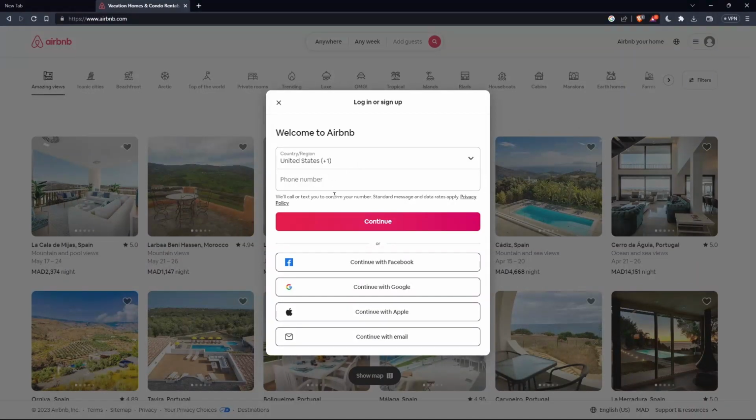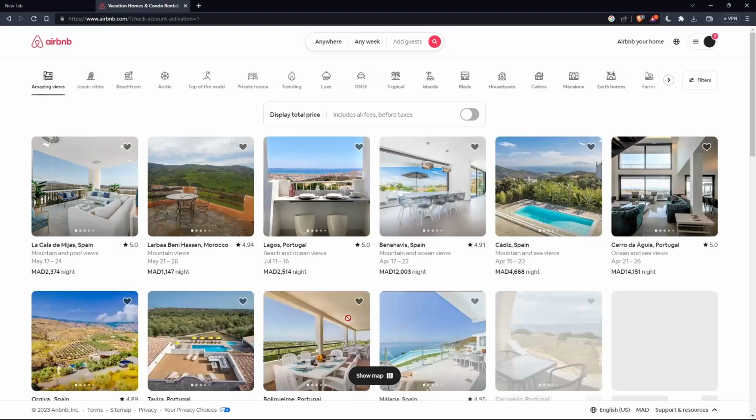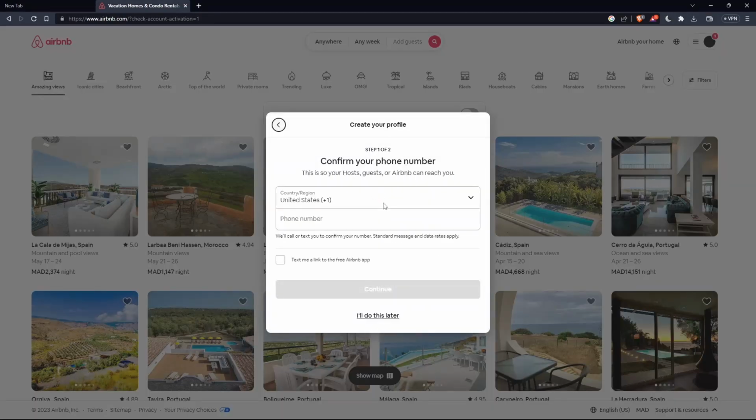And here you'll have to, of course, enter a phone number, or you can continue again with Facebook, Google, Apple, or email. So if you just sign in to your account, you'll find this, and you will have to read all the terms of service, make sure to agree to them, and click on continue. And here you are. Welcome to Airbnb, and you'll have your account here.